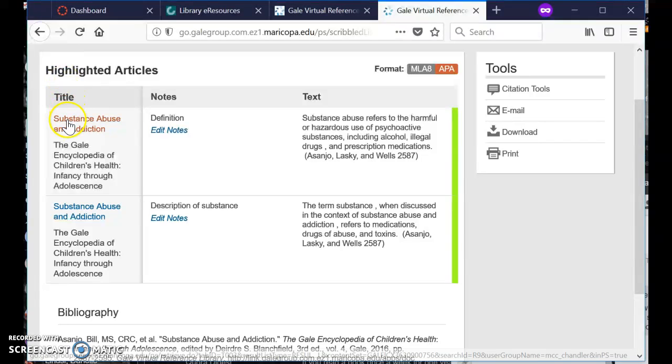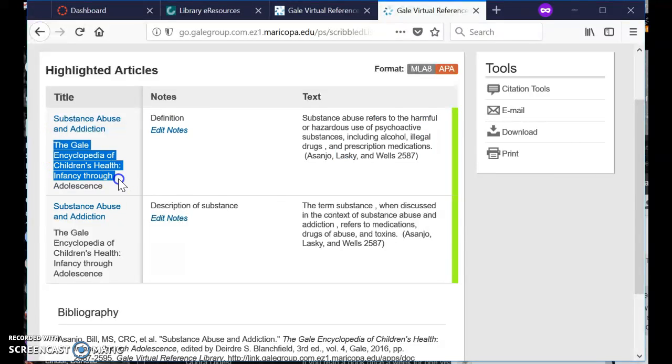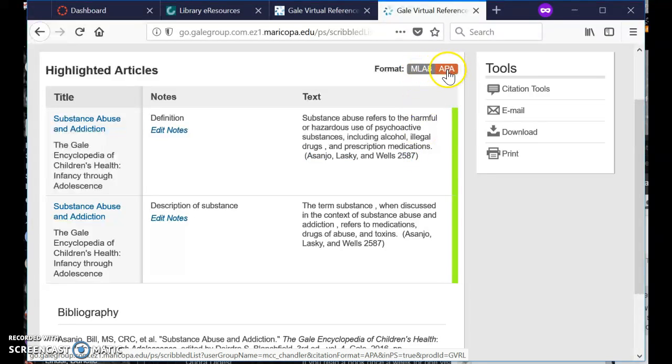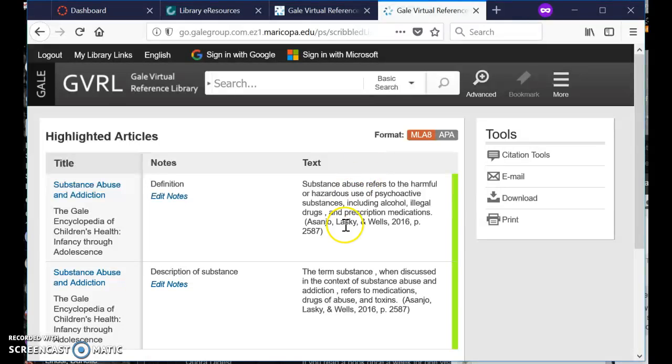And this is going to identify the substance abuse and addiction article from the publication, the Gale Encyclopedia of Children's Health, the notes I've added to it, and the text that I've highlighted, as well as an in-text citation. Right now this in-text citation is an MLA 8, but I can choose APA, and it will add it in APA. So that can also give you an example of how you can incorporate a quote within your essay.